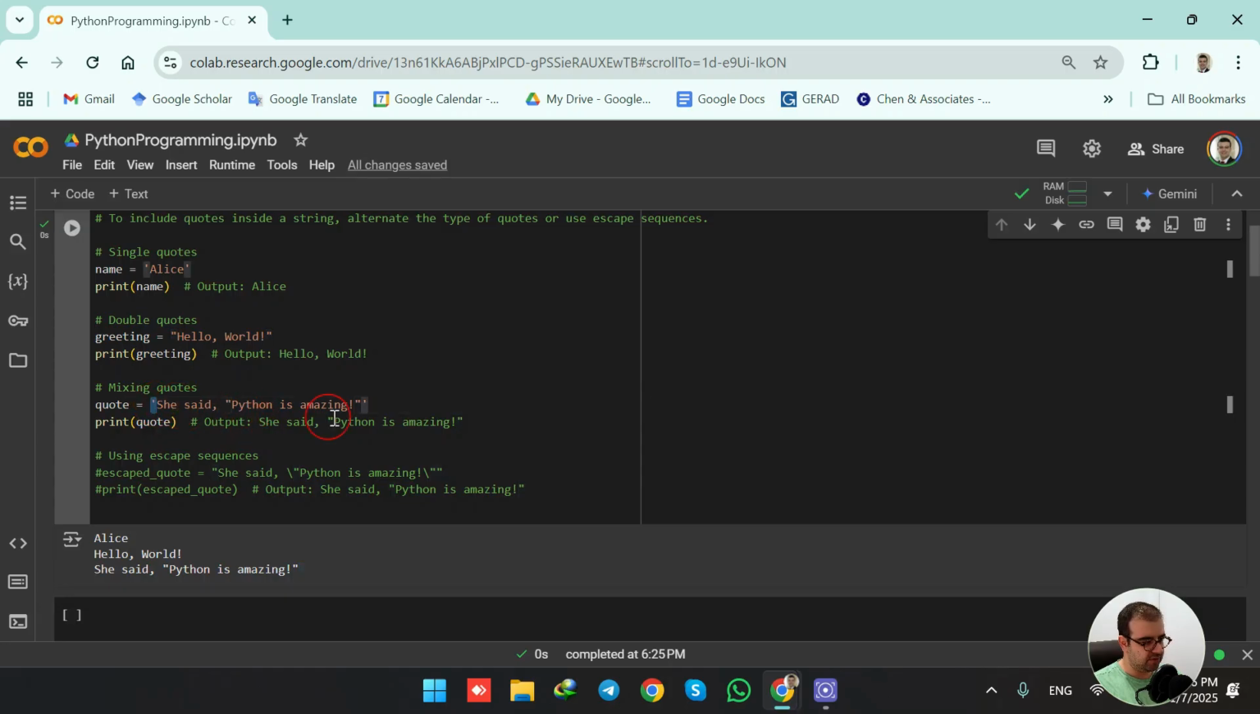Because here I was using the single quote to initialize my string, then in order to include quotes in the string, like Python is amazing, I'm using double quotes. Okay, so you can alternate the type of the quotes. If you're initializing your string using a single quote, you can use double quotes when including quotes in the string. Or if you're declaring and initializing your string using double quotes and you want to include quotes inside your string, you can use single quotes. Okay, so it's vice versa.